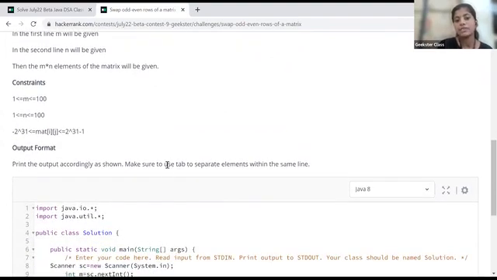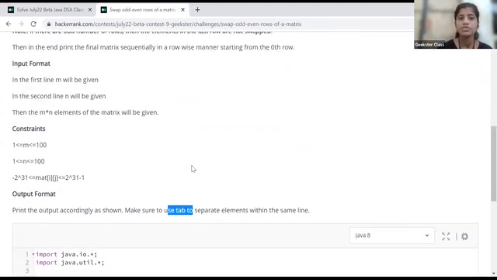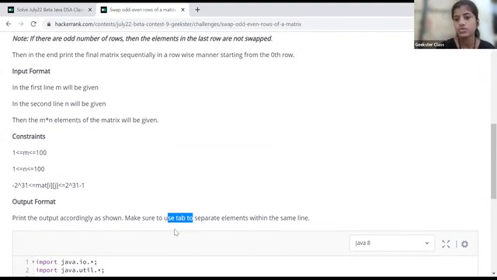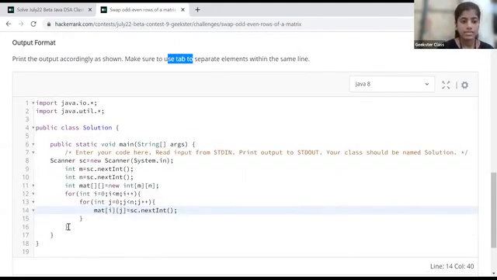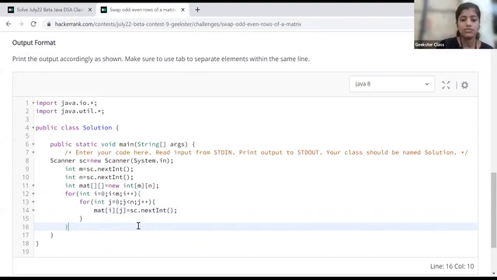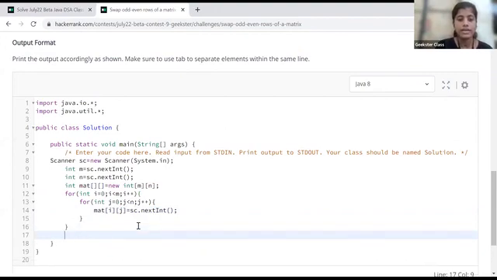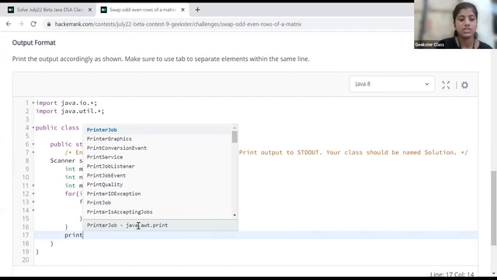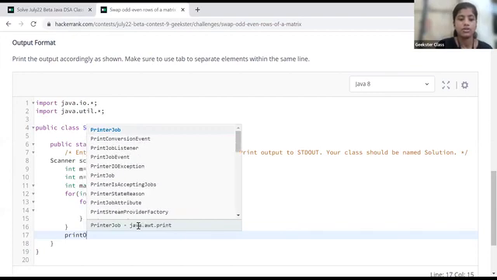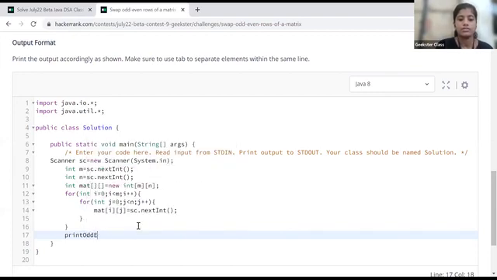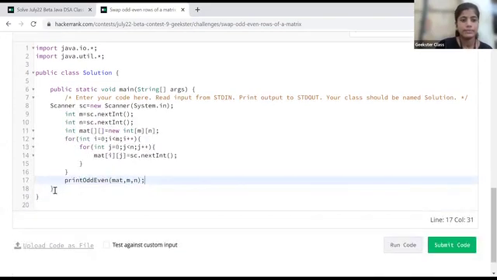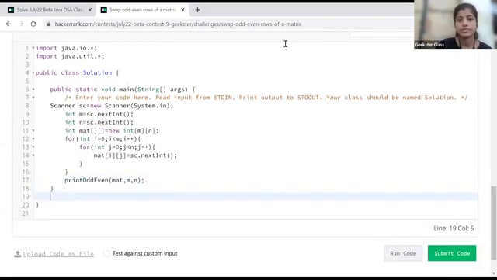So they have mentioned in the question that to separate the elements of the matrices, you need to use tab spaces. Okay. So let's call a function which will be printing the same. Let me name the function printOddEven. In that, we'll be passing matrix and M and N. So next, I'll be forming the function.